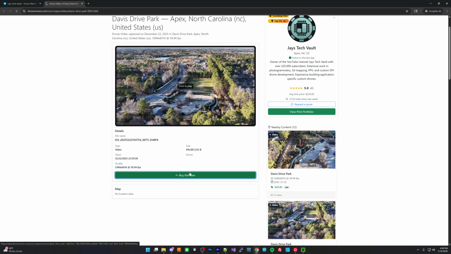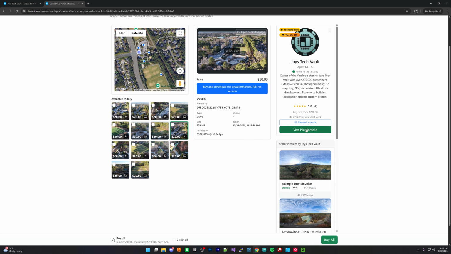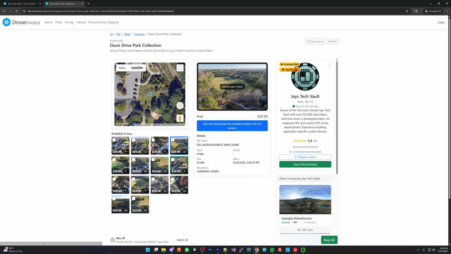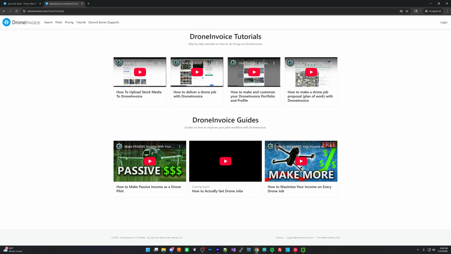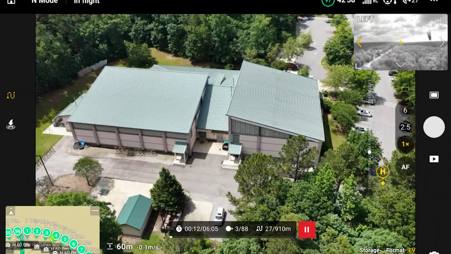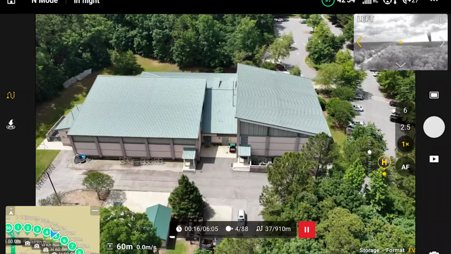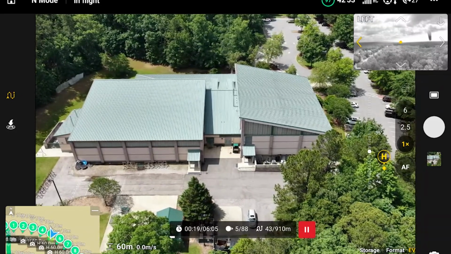So effectively, all you need to do in order to utilize this and do most of what I've talked about in today's video is just upload your content to Drone Invoice. I have a number of tutorials on that site as well as on this channel that explains how you can upload content for both stock media or deliver and bill your drone clients through the platform as well. But it also leverages the fact that you have all this media on a portfolio on Drone Invoice so you can get direct views on your platform.